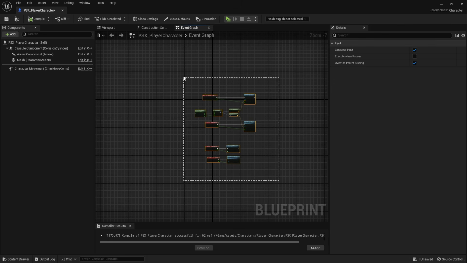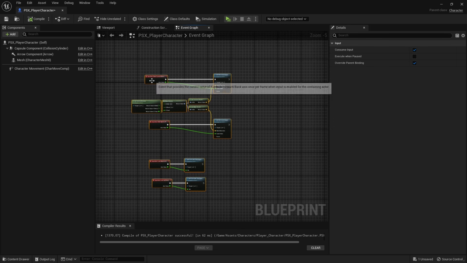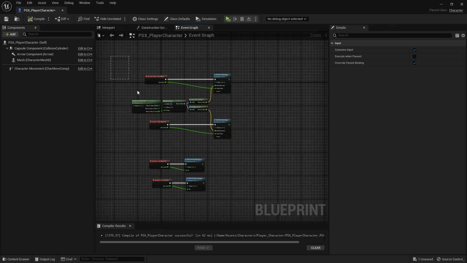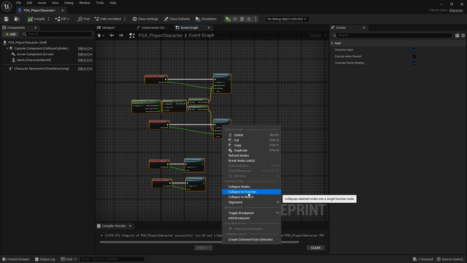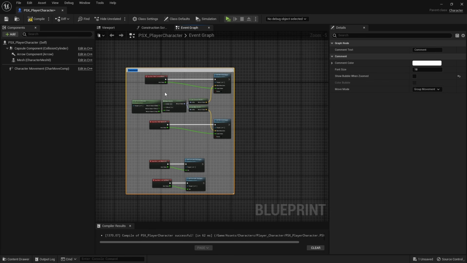So we set up our basic first person control. Let's name it exactly like that. And drag select all over them and create a comment from selection. Basic FPS Movement. Compile. Nice.